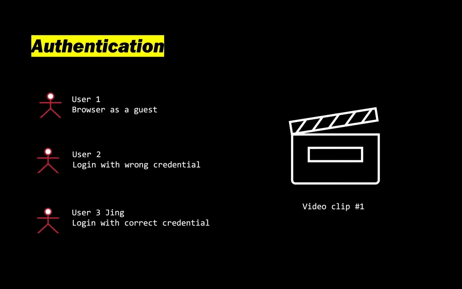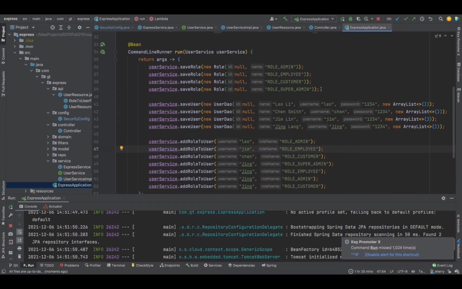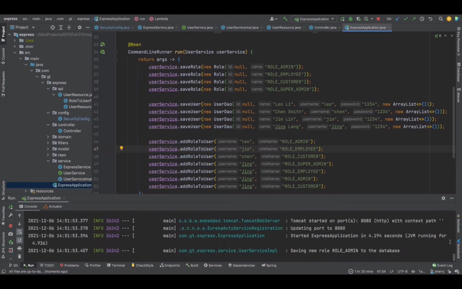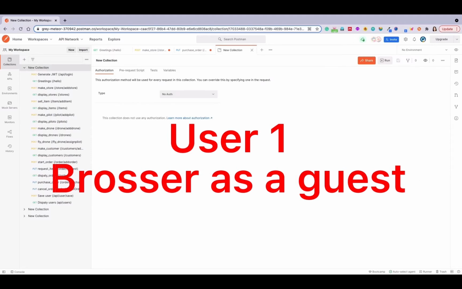As we make sure our application runs smoothly, we can start testing our first function, authentication, with the help of the Postman API platform. As for the authentication testing, we will mainly focus on three scenarios. The first scenario happens when a user tends to browse our service as a guest without logging in.